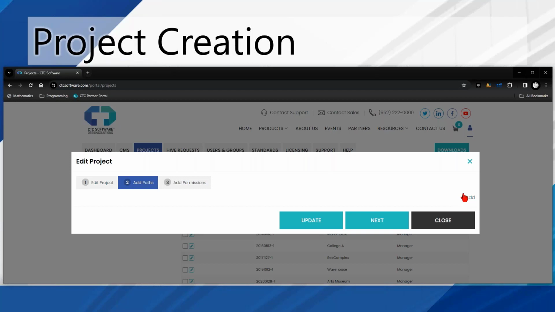Don't add paths manually from here. Just don't. Trust me. We'll do a different way in a minute here. This is actually, I find, more troublesome than doing it the second way that I'm going to show you in a moment.